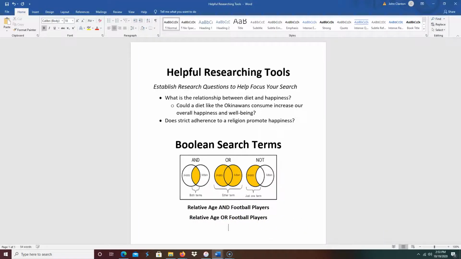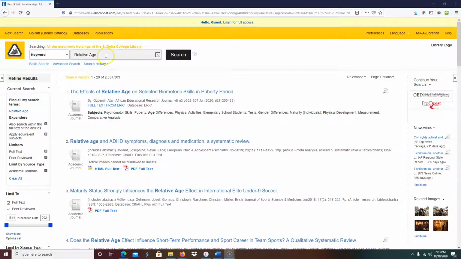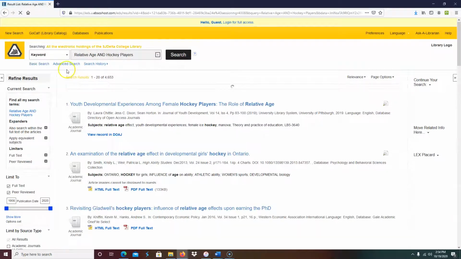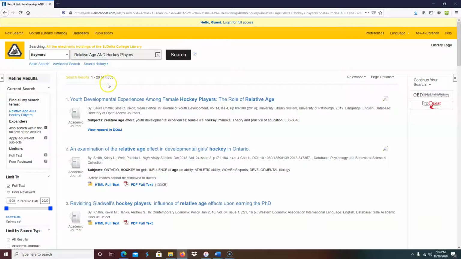And then if you really want to, let's say, right, you definitely don't want any hockey players, so you might want to put relative age not hockey players. Then you wouldn't get any hits like that. So then back on the databases, right, let's try relative age and hockey players, right? Let's see what we get. Notice we dropped from 2 million or something like that to 4,000.